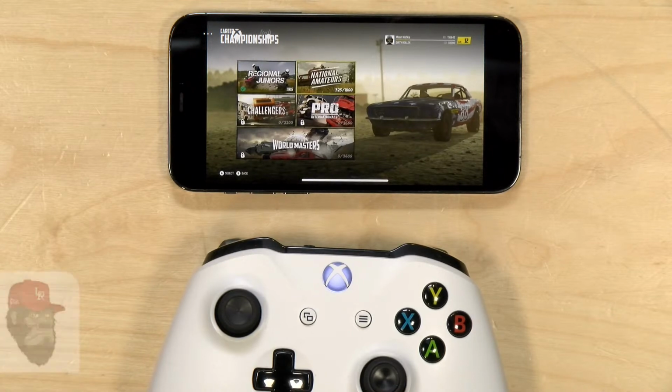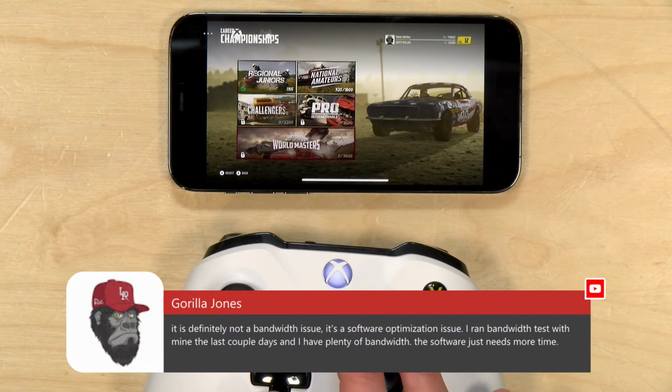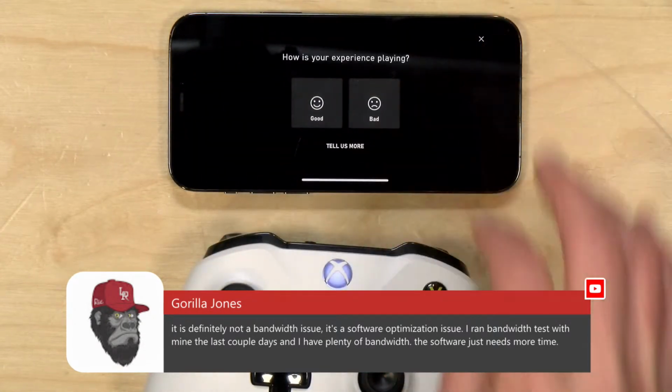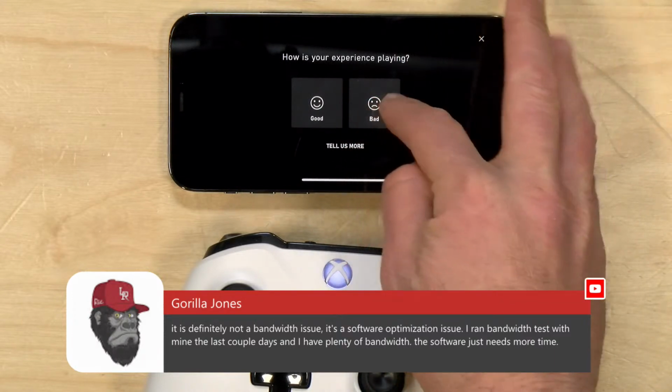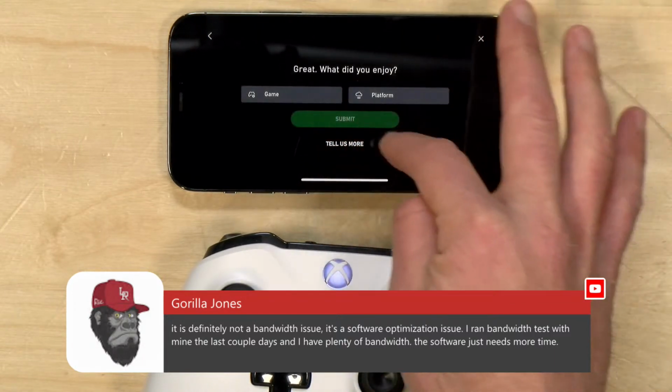And Gorilla Jones says yeah, so it looks like it's just the, yeah, because it's stable. It's holding its connection fairly well here. All right, so we're going to take this from the top. And I'm going to say, should I say it's bad? It wasn't bad, but it wasn't good. It was kind of in the middle, but I'll give it good for now.